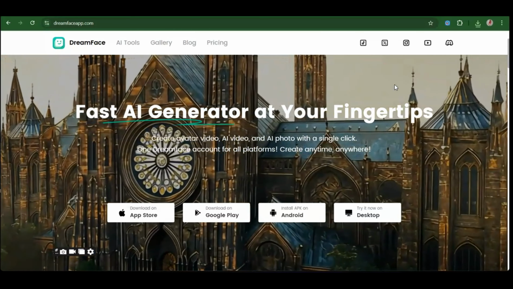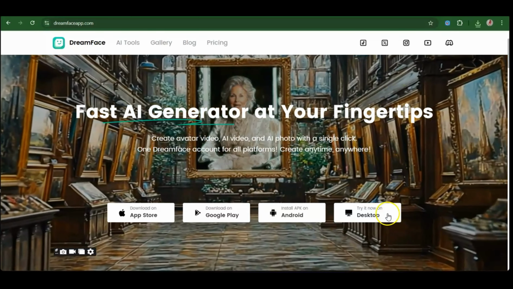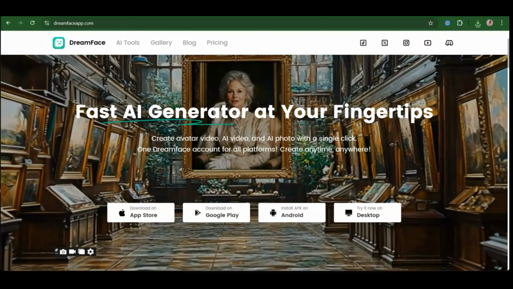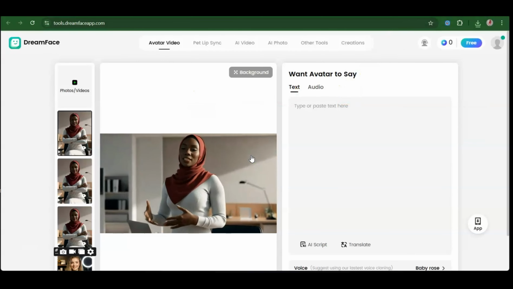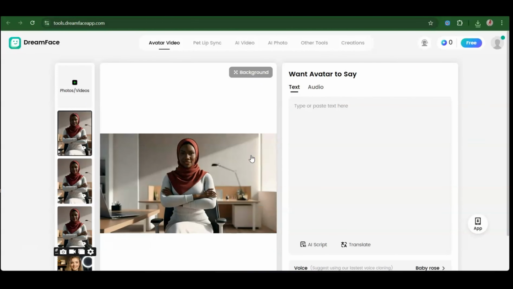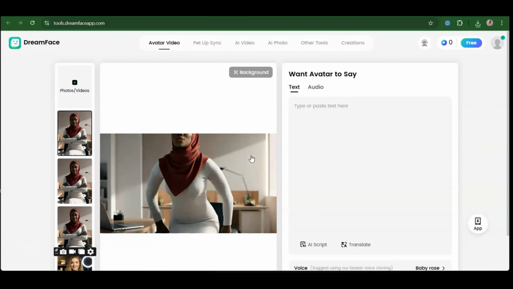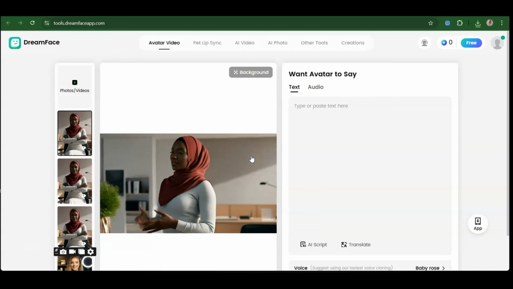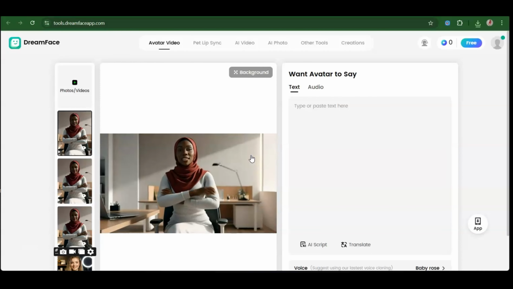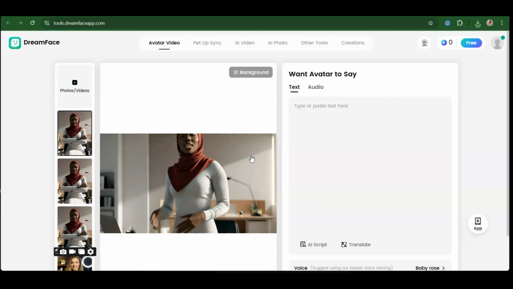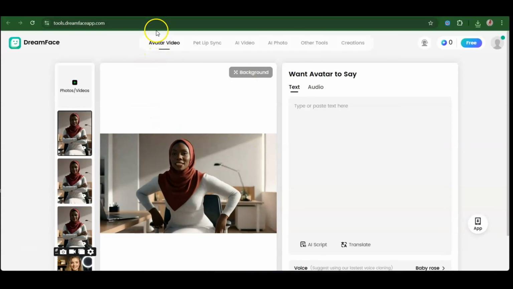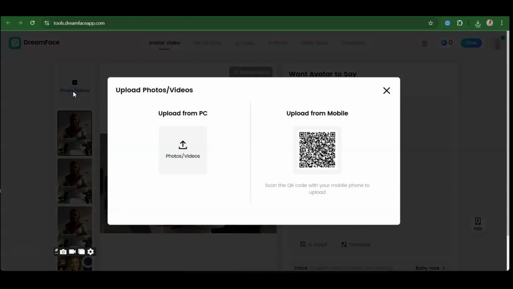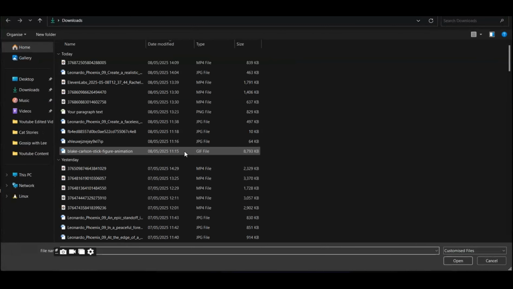So all you need to do is to go to Dreamface, whether you're going to the desktop version or the phone version. When you get to Dreamface, if you're using the phone version, look for video, the lip sync video. We have lip sync for pictures and we have lip sync for video. Then you use the lip sync for the video. If you are using the desktop version, all you need to do is to come to avatar video, click on photos and videos, then you upload from your PC.